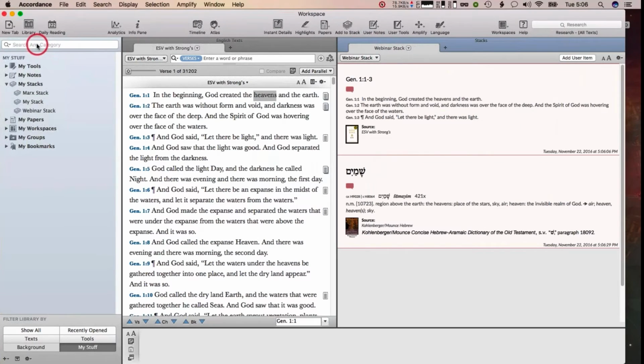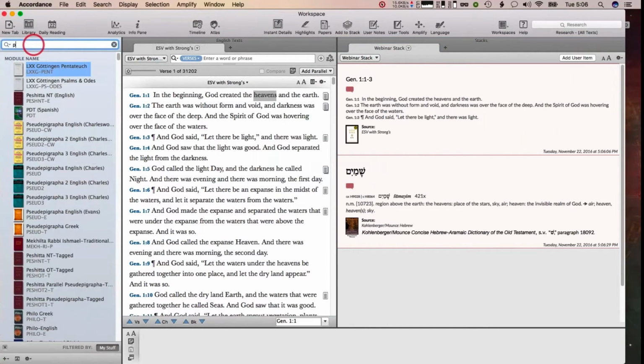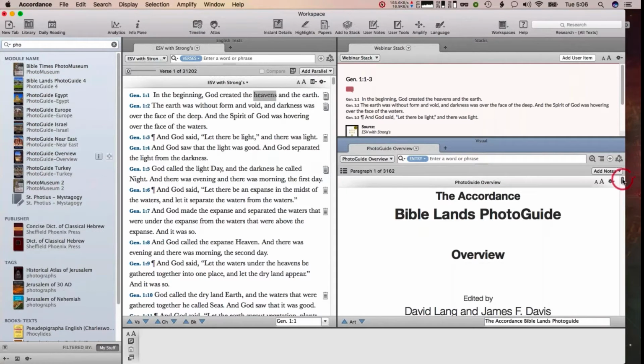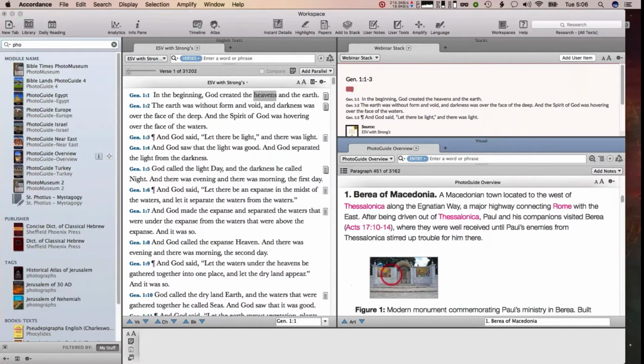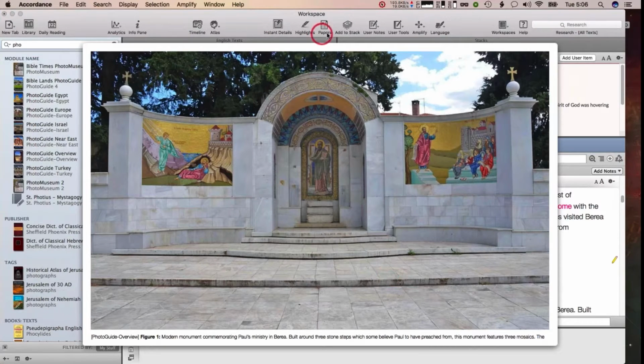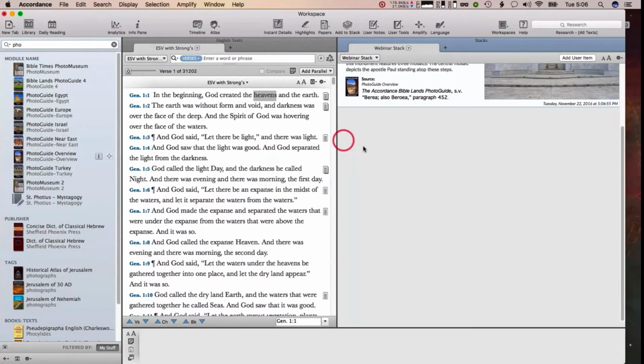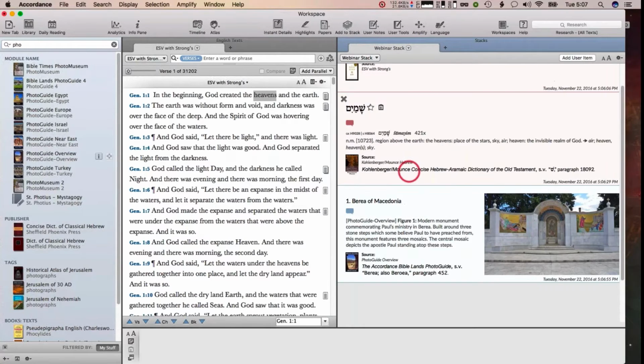It'll let you stack images as well. So let me open up the photo guide and get an image from there. And so here we go. Either any of them, it doesn't matter. I just want to grab a picture. All right, so here's an image. I can click on the Add to Stack button here, and it adds that to the stack as well.